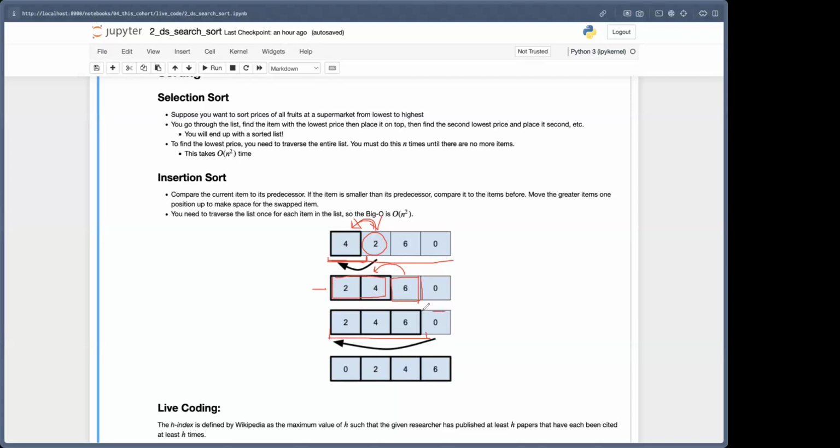Now we need to sort 0, which is our last element in our full list. We'll compare it to the last element in our sublist. In this case, 0 is smaller than 6, so we would swap these two. So in this intermediary step, this is now 6, this is now 0.